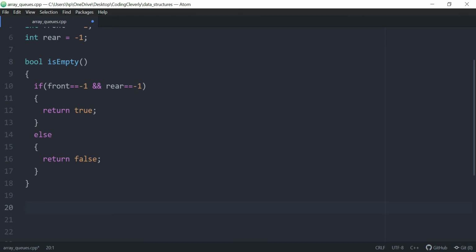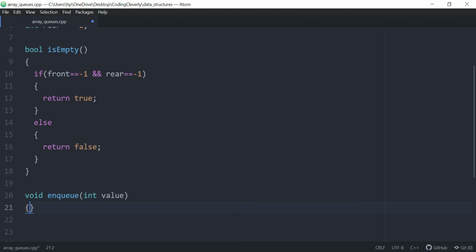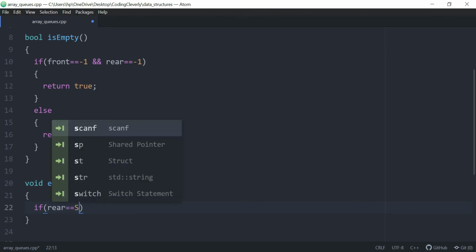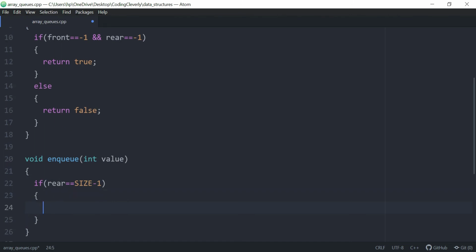Now let's have the mechanism of how we're going to add stuff to our queue, and that we could do with enqueue. So let's have void enqueue, and then we're going to have a value that we want to add inside of our queue. Now what we're going to do here is have some constraints. There's a constraint that says if rear is equal to size - 1. We have a size constraint, right? We have a size of 5, and if it goes beyond that, we can no longer add something to it. So we could just say cout, and we say queue is full.